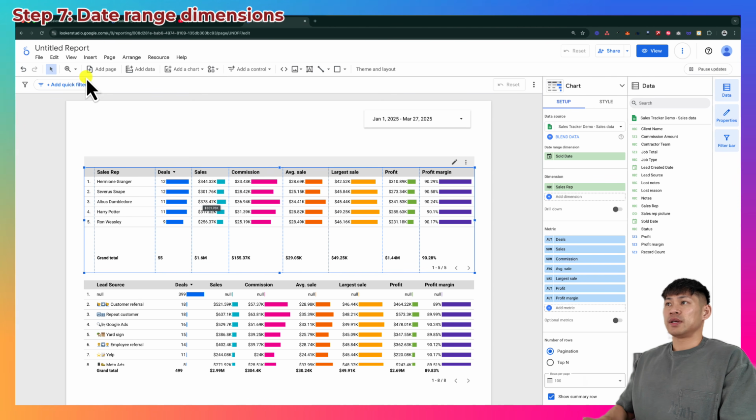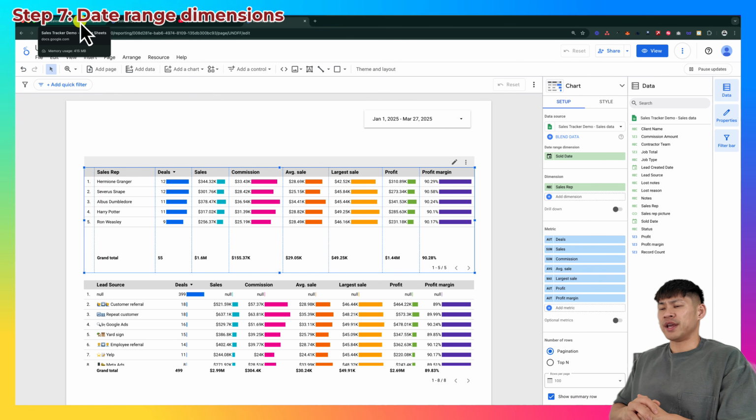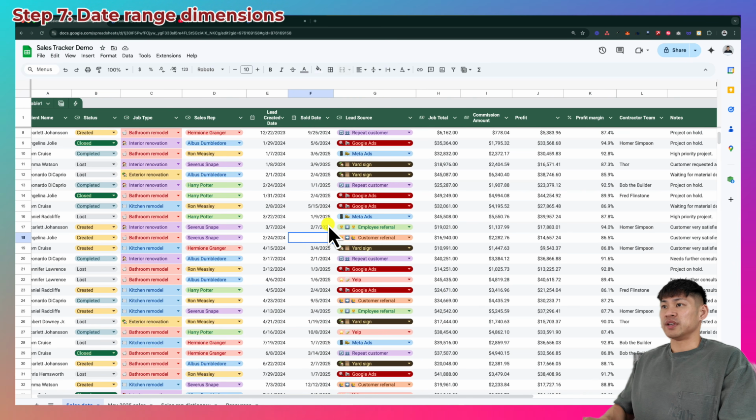And that's because this table is only taking all rows where Servius Snape had a sold date that was in between here. So if it's outside of this range or it's missing, it's not going to be there. A lot of times people will say, oh wait, I had a sale in December, but it's not showing on the dashboard. And then I go back and look, it's because the date is missing or it's outside of that range, something like that. So that's something really important to consider.